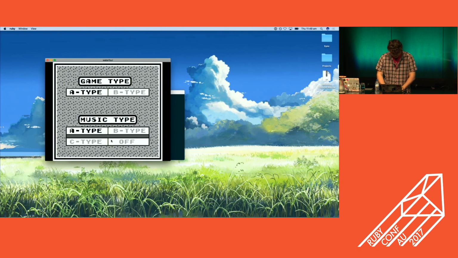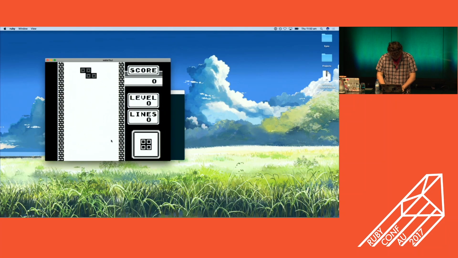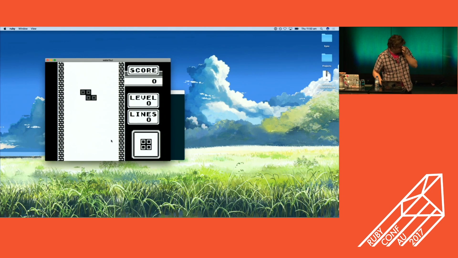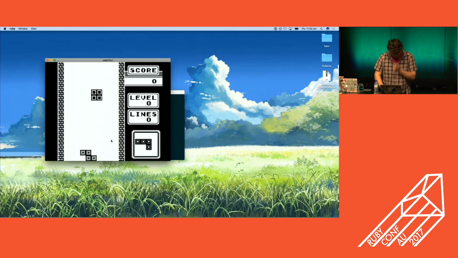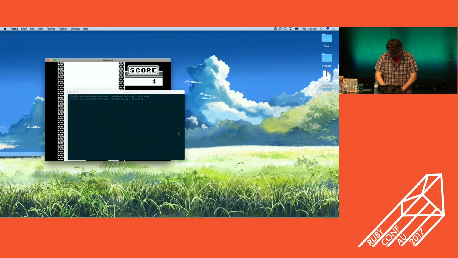So this is Tetris. It's still slow. Unfortunately, this emulator is really unoptimized, but yeah, I can't really do anything about that. I'm not going to show you it all just due to time constraints, but you can play it if you're patient enough. So yeah, that's the emulator.